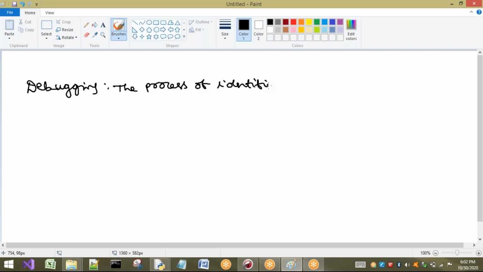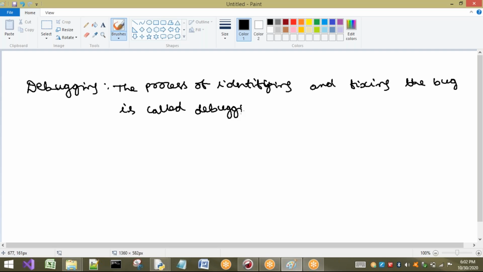identifying and fixing the bug is called debugging. Here we are not talking about errors or exceptions. The concept of debugging means the process of identifying and fixing the bug.